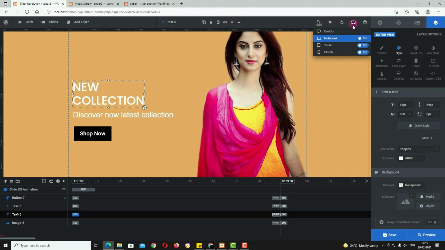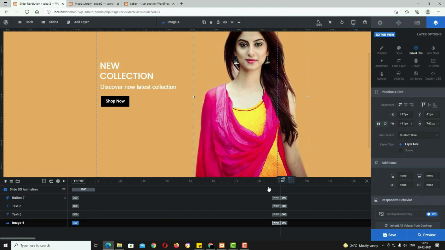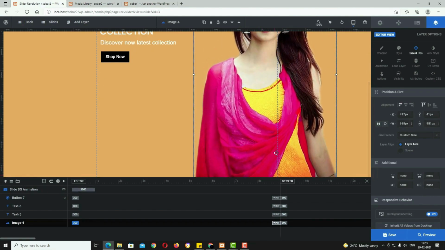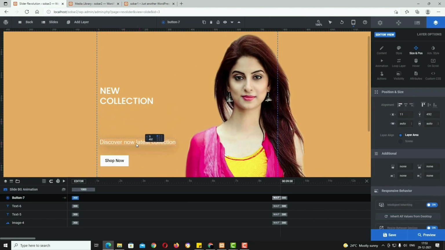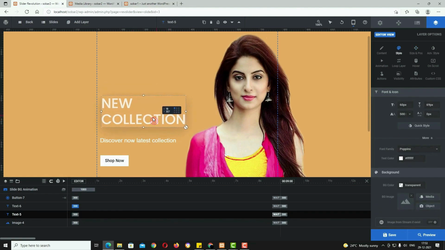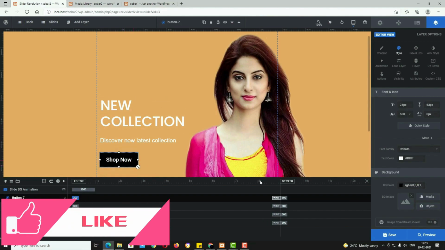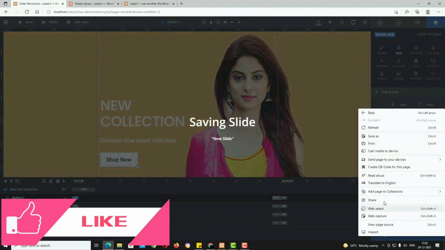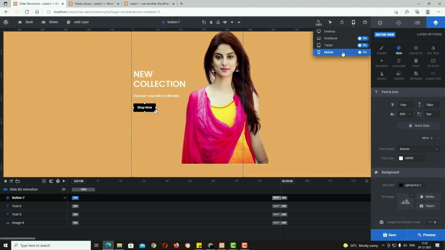Similarly I now have to come to the tablet preview. In tablet preview I have to make the image a little bit bigger, even bigger. It's looking quite perfect. Drag and drop it a little bit downside. If you want you can make it a little bit bigger also, and make the shop now button also a little bit bigger. Okay, it's done. Click on the save changes, and after that now click on the mobile preview.